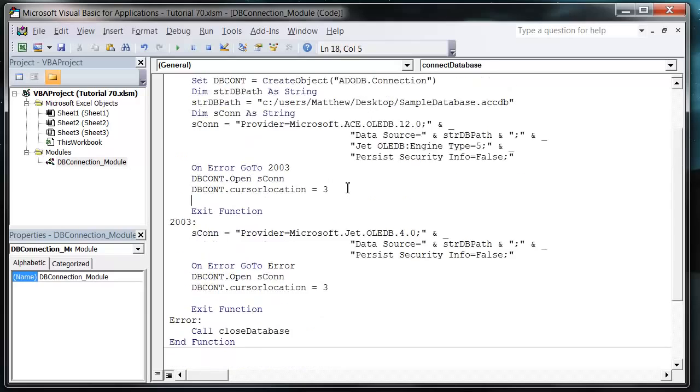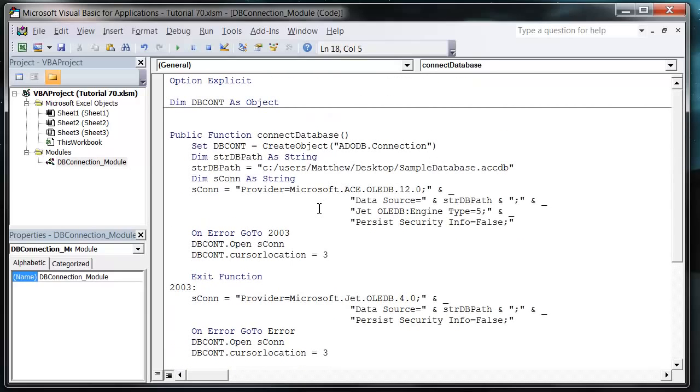So that's it for this tutorial. That's how you create a connection to a database. In the next tutorial, I'm going to show you how to use these functions to connect to our database and then actually retrieve a record from it.